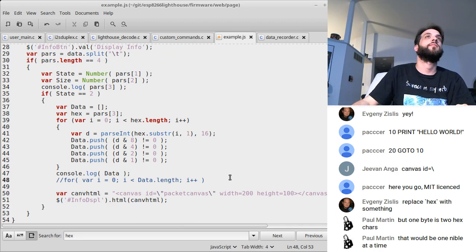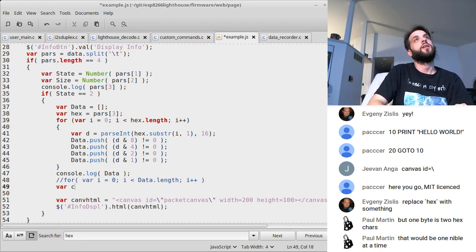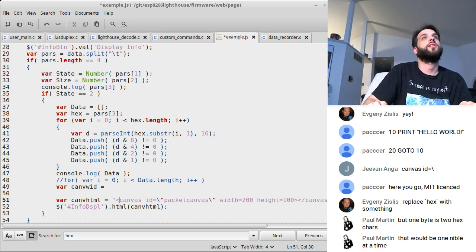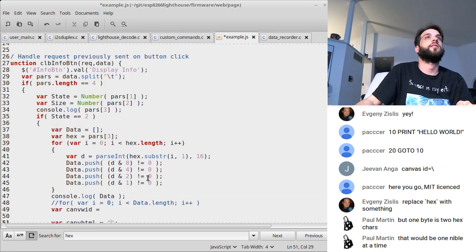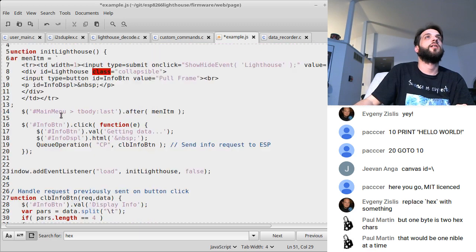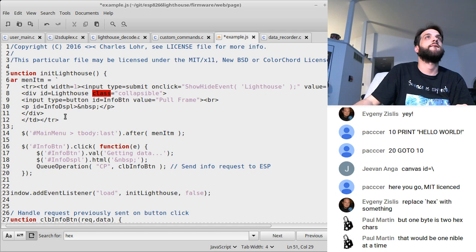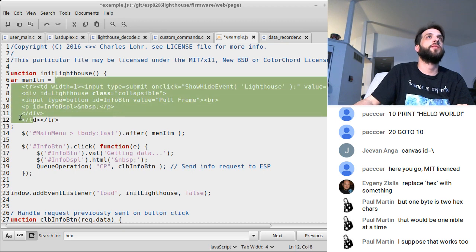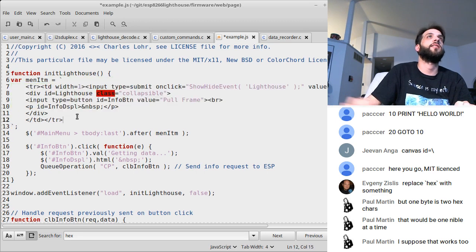And width. Let's say the canvas width will be, oh, I don't know. It's actually, I've never seen that syntax before. Is that even JavaScript? Oh, yeah, okay, I see.